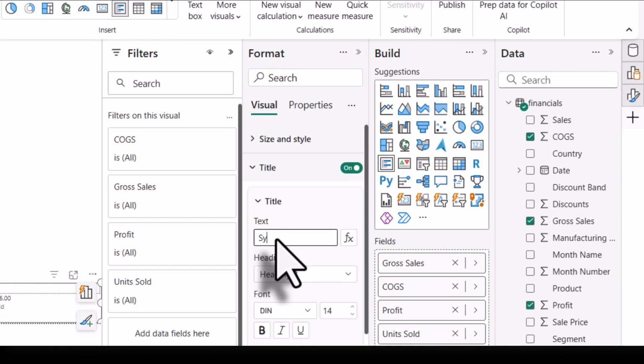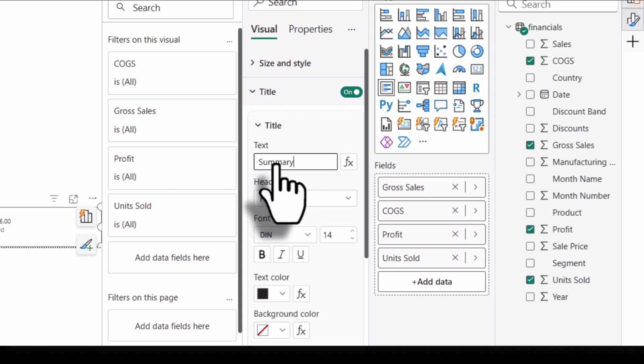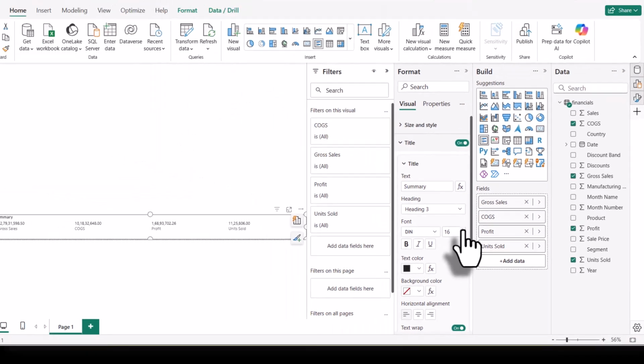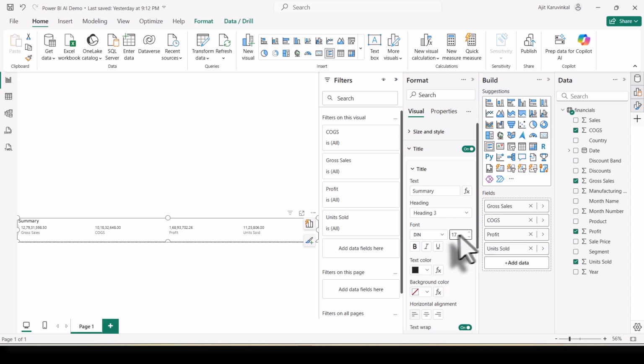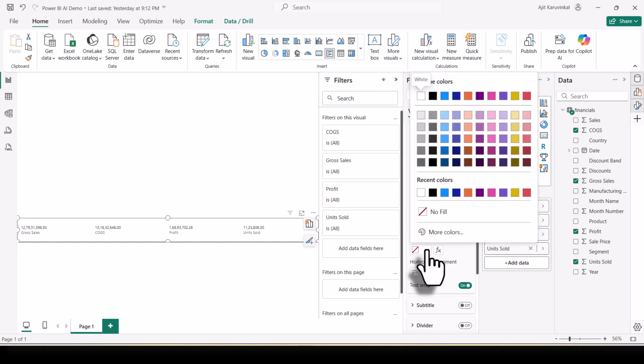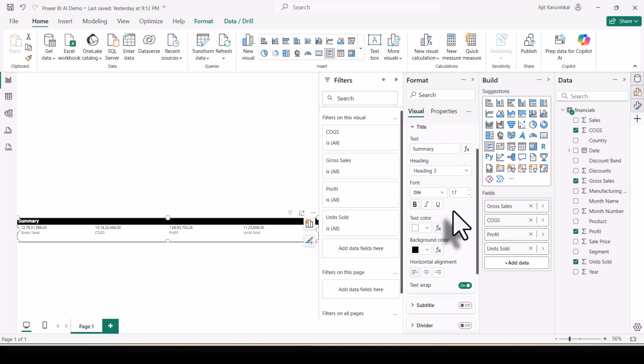Let's make it stand out a bit. Set the font size to around 17. Make it bold. Change the text color to white and set the background color to black. Nice. That looks much more professional.